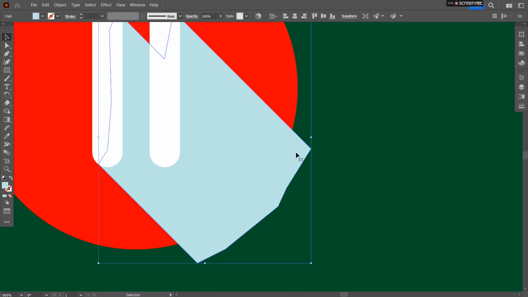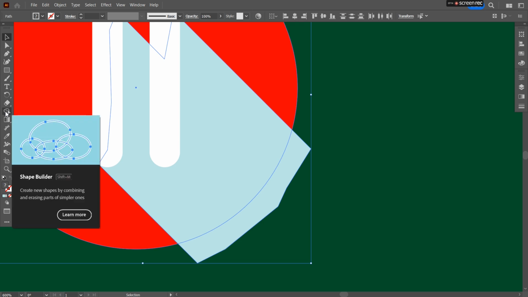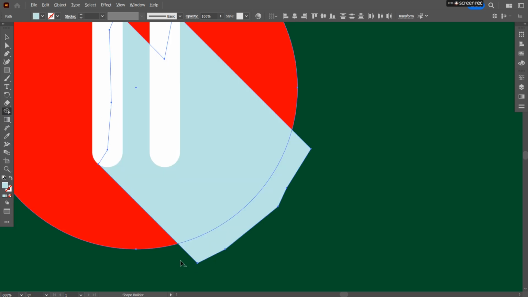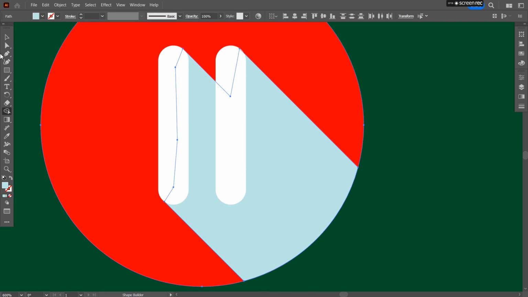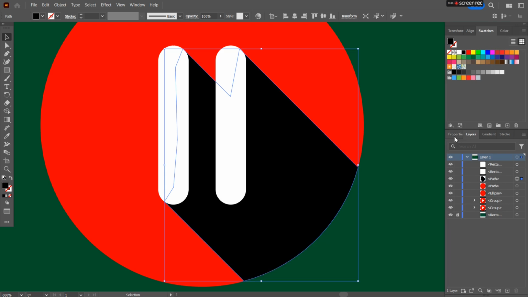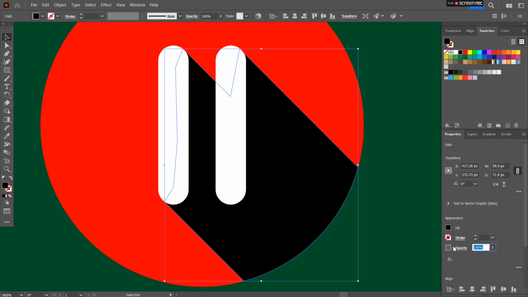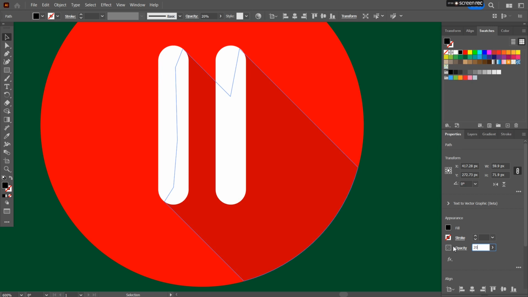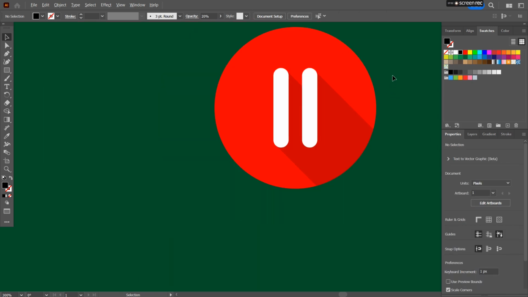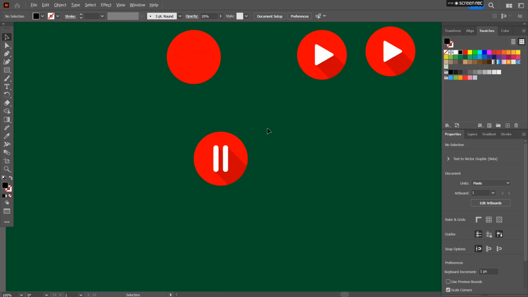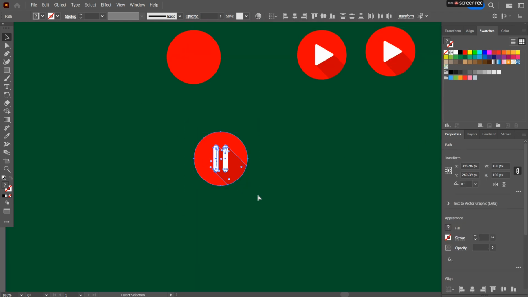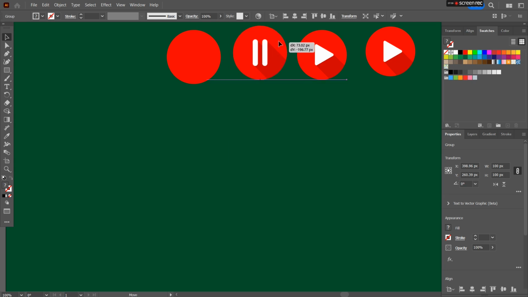Now I need to cut this part. For this I'll again select it and select the circle and come back here again with the shape builder tool, press Alt minus, click out, hold this, go to the swatches, give it a black color, come back here in the properties and give it a 20% opacity, and there you go. Here is my second symbol, the pause button. I'll press Ctrl G, group it together. This is my third one.